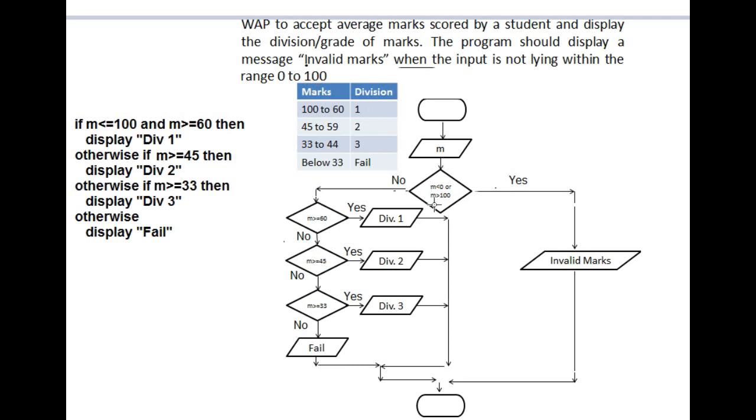If it is beyond the range, that means if the marks is less than 0, that means if the marks is negative, or if the average marks is greater than 100, which is not possible. So if any of these two occurrences are there, then in that case we are going to straight away display that the marks is invalid. Now if this is not satisfying, in that case only we are going to write the whole block to check which division of marks the user has input.